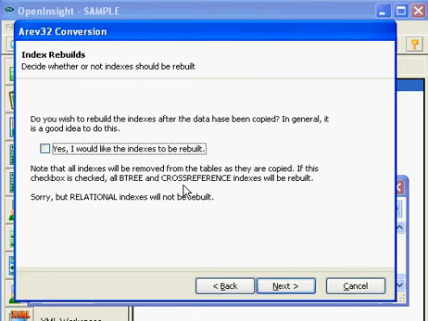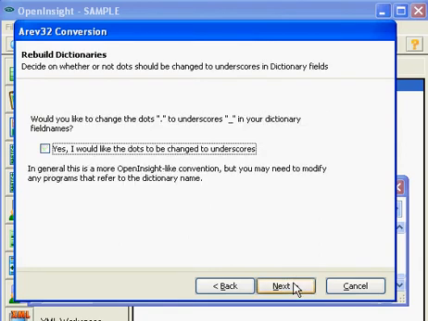Now I'm prompted for a series of four questions where I have to decide yes or no whether or not I want to do something. First, if I've copied the data, do I wish to rebuild the indexes? And in all cases, this is a good idea. The indexes should be rebuilt in OpenInsight. However, one caveat is that relational indexes are not copied over and will not be rebuilt, so they will need to be added manually.